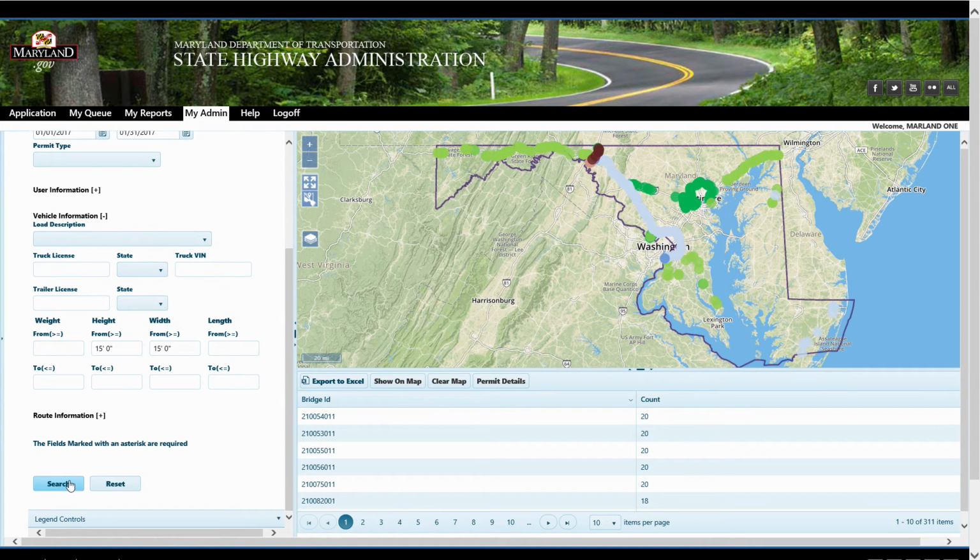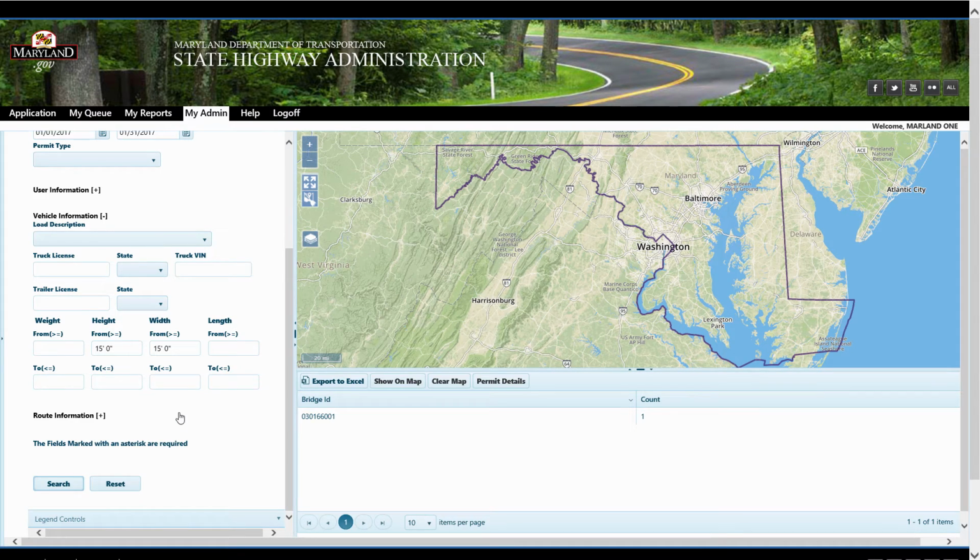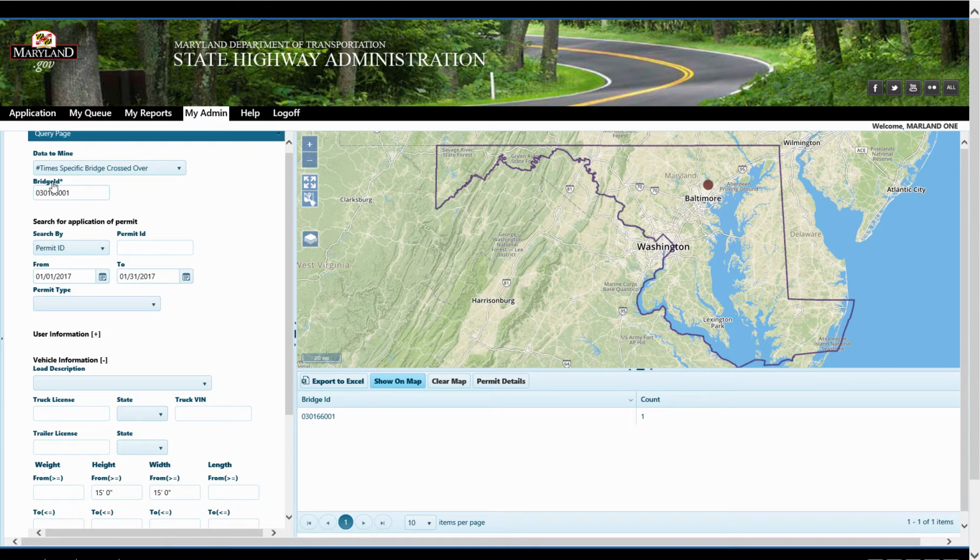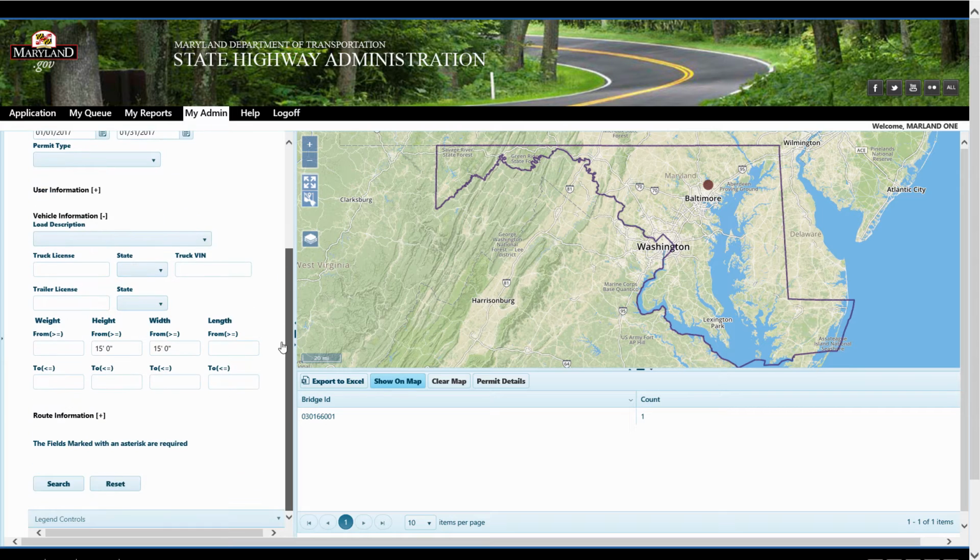I can ask for the search to be done, and right now then, our search is showing the number of crossings for this bridge where it was crossed over by a vehicle that was at least 15 feet high and 15 feet wide. And we see exactly where that was, and that it was only one time by a vehicle that met that condition. If I remove the height and width conditions and do a search, now I'll see exactly how many times that bridge was crossed over totally.